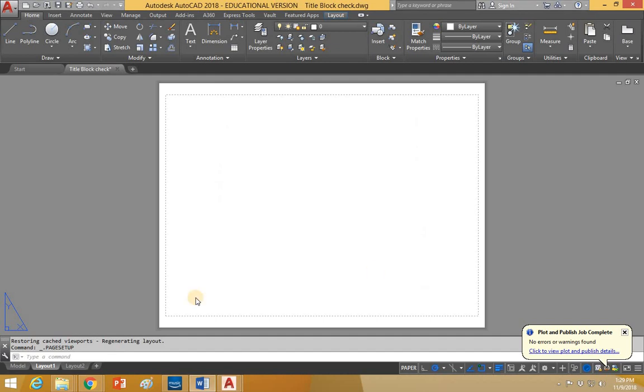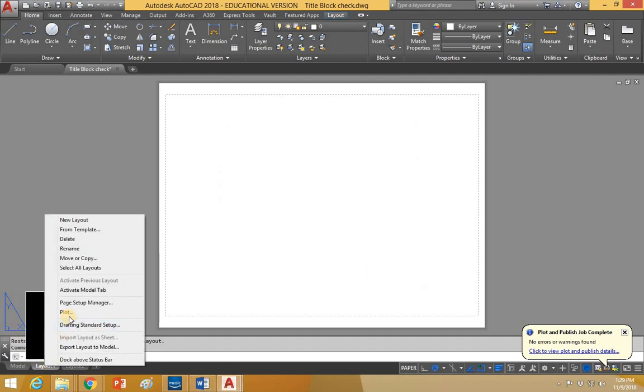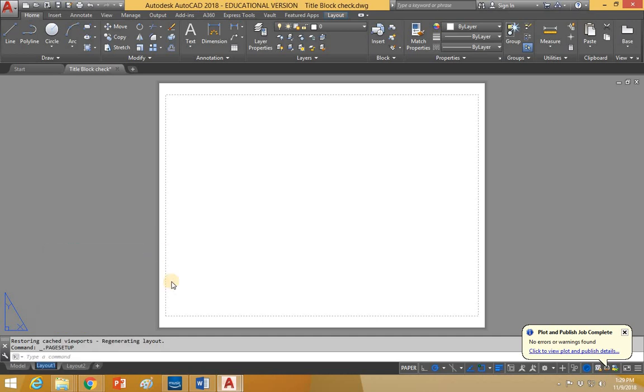We're going to rename Layout 1. So right-click on it, go to Rename, and we're going to name it ANSI A for now because that's the size of the paper that we're using, and the title block that we made is for that size paper. So we're going to rename that.